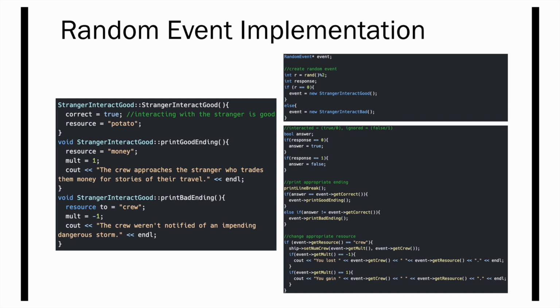First, it creates a random event pointer, and it generates a random number to assign that pointer, whether it's a good thing to interact with the stranger or it's a bad thing to interact with them. And then it takes in the response of the user of if they want to interact or not, and compares it based off of the derived class, what is the correct answer. After it prints out the ending that the user chose, it then changes the appropriate resource.